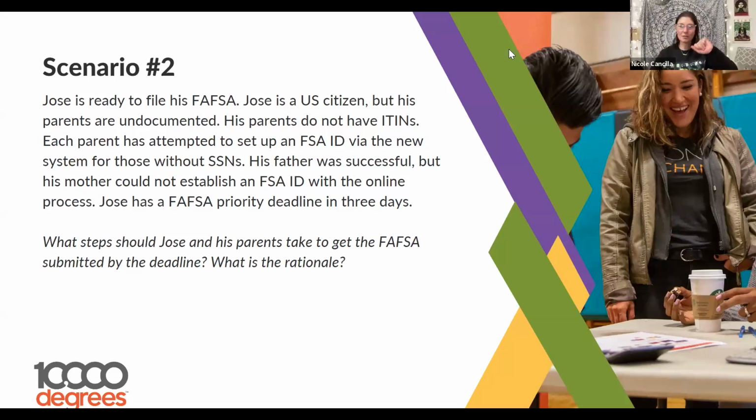I could go. Okay. Well, my first thing was, were the parents not married? Because if the parents aren't married, then both parents would have to create an FSA ID. But if they weren't, then only one would have to. And so that could be a solution.